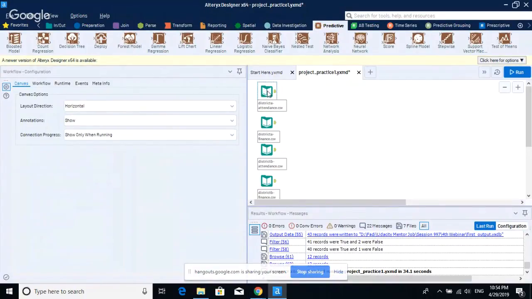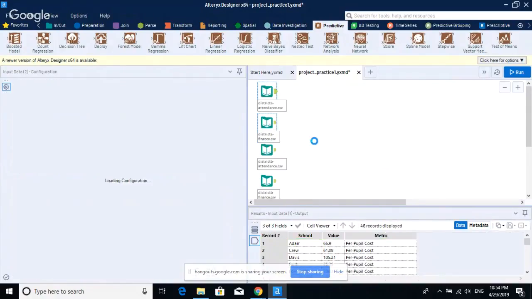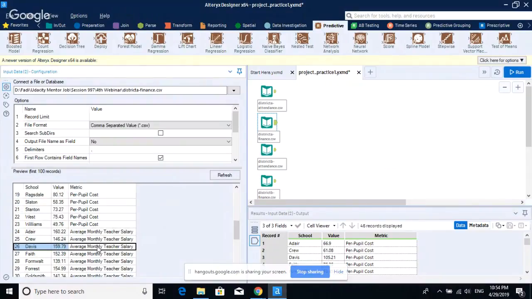We have attendance, which contains school average daily attendance, percent attendance, pupil teacher ratio, and we have finance dataset which contains school, value and metric. We have 2 metrics, per pupil cost and average monthly teacher salary. So that's about the data.